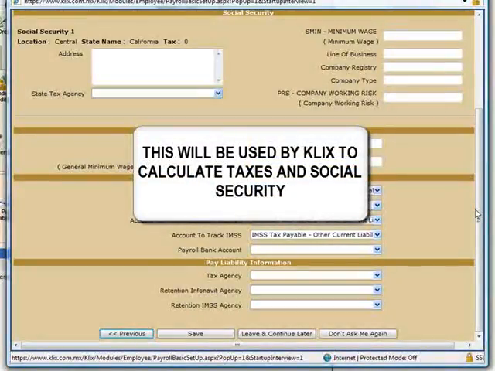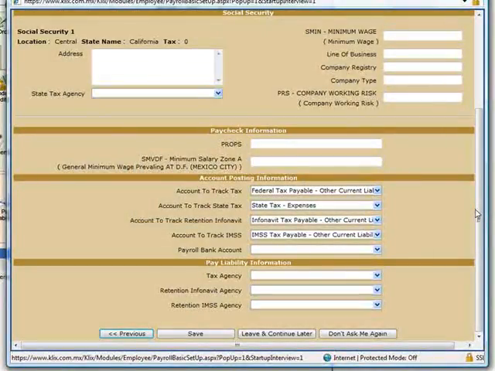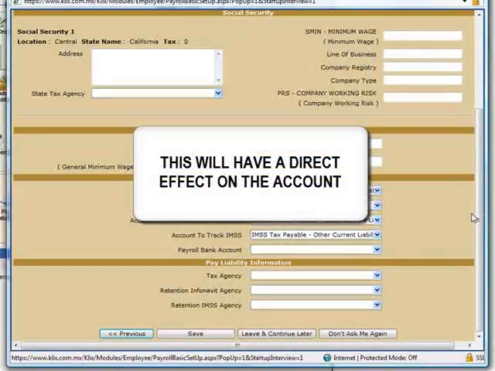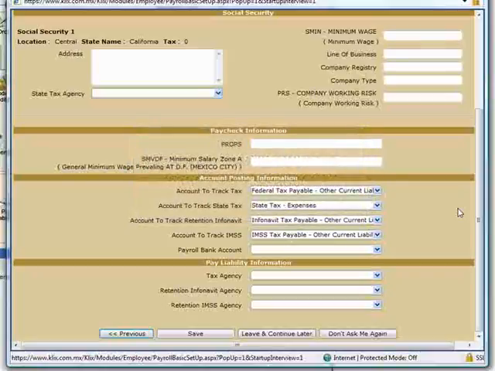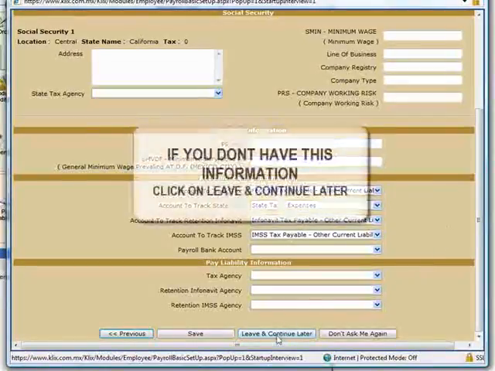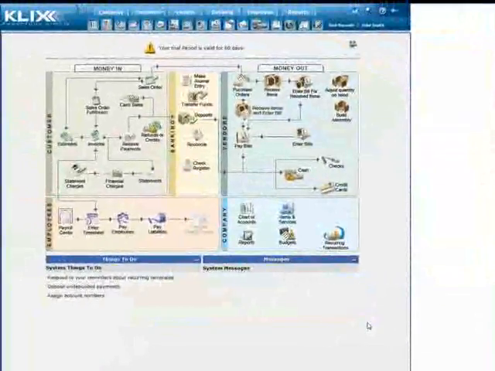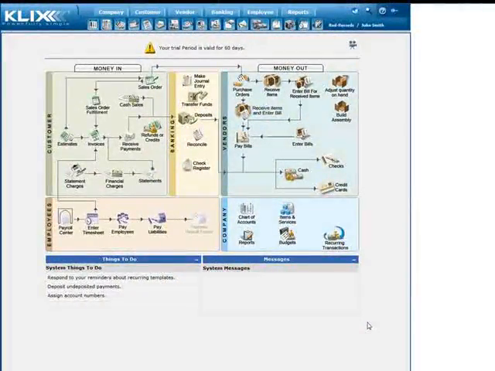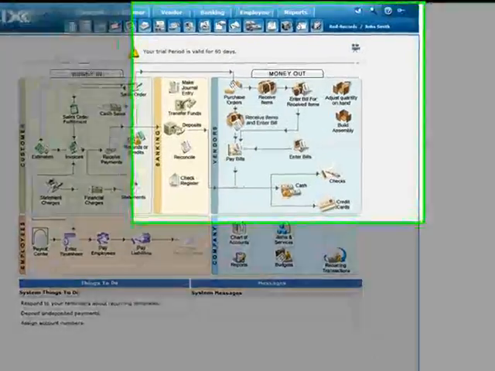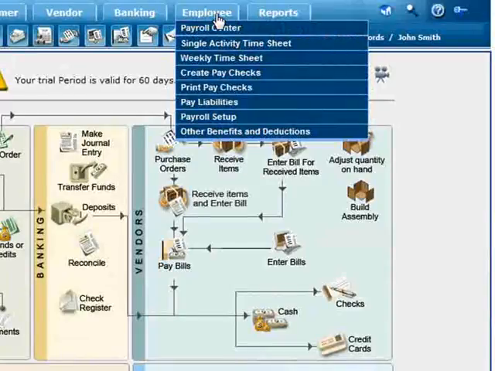In the last step, you will enter your payroll information. We recommend that you consult your accountant on how to complete this section. For the information you enter here must be exact, for it will be used by Klix to calculate the amount of taxes and Social Security due, as well as have a direct effect on the account where these will be applied to.